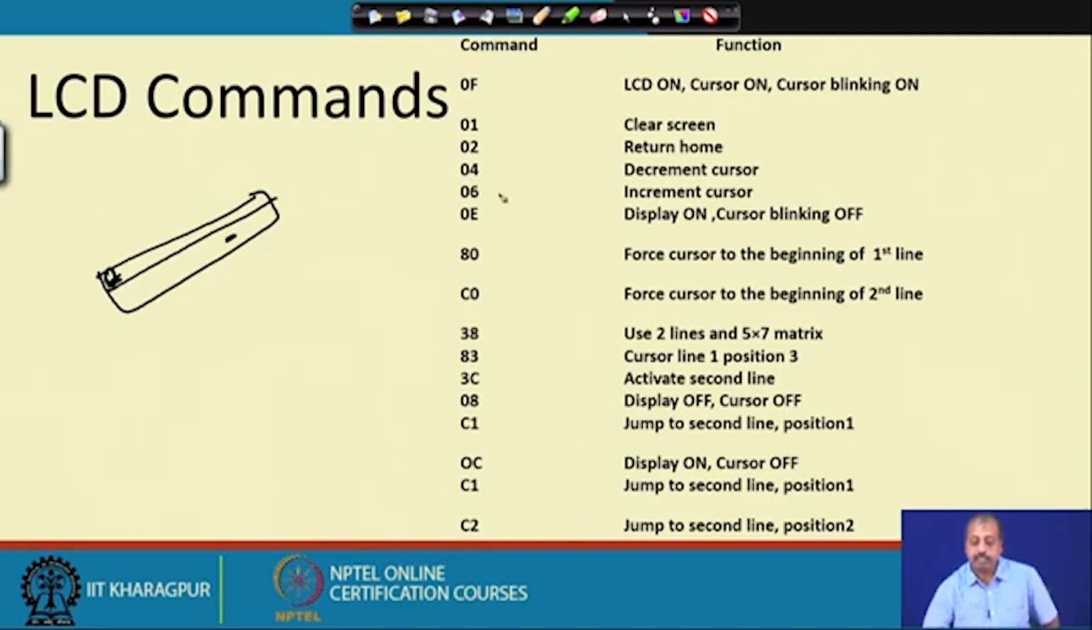Then there are the increment and decrement cursor commands. Decrement cursor will take the cursor back by 1 position. If the cursor was here, it will come back to the previous position. That is the decrement cursor. Similarly, increment cursor will take the cursor to the next position.